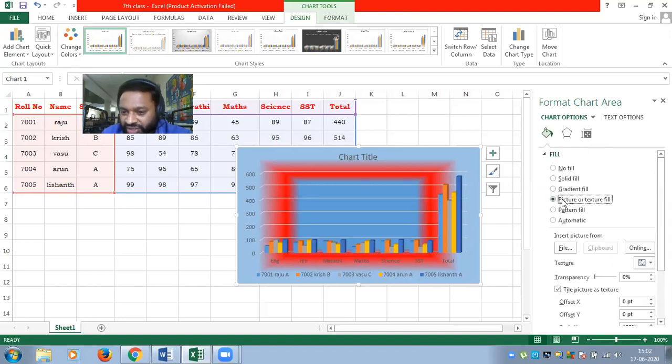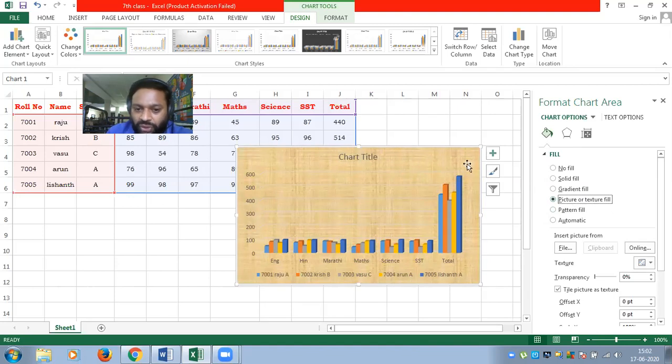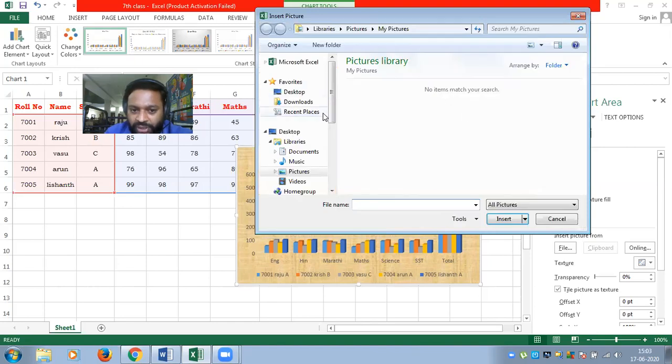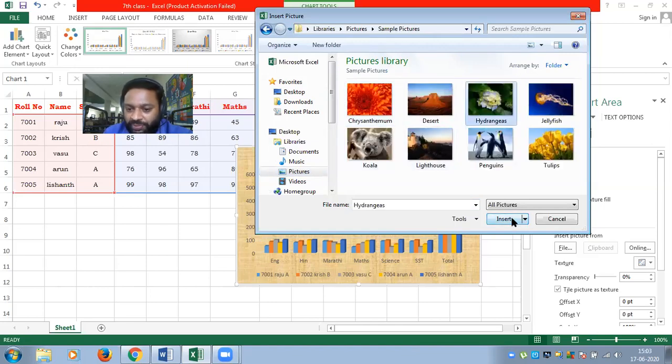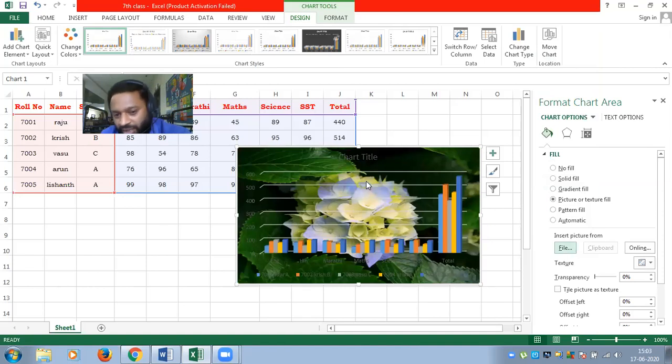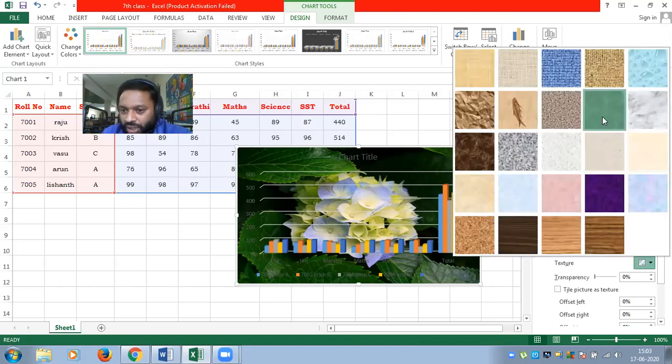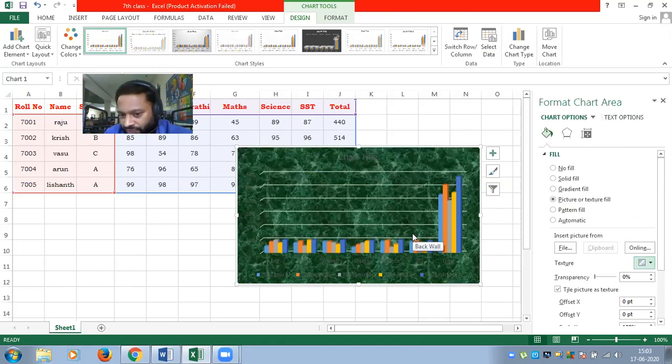And here you can see picture or texture fill. If you want to apply a texture as a background, or if you want to apply a picture as a background, you can select the picture option. Here you can see there is a file option. When you click the file option, a browse dialog box will appear, and from your computer, if you have any pictures, you can select any picture. That picture will be applied as a background for the chart. Or if you don't like this picture, there is a texture option, select the texture option, and you can apply the texture as a background for the chart. That is about picture or texture fill.